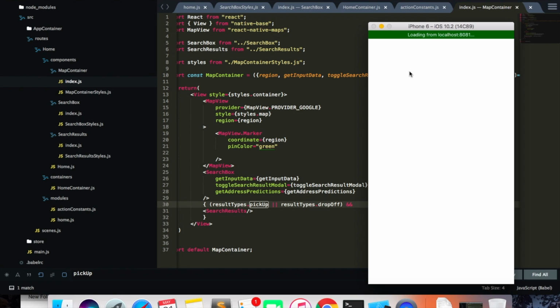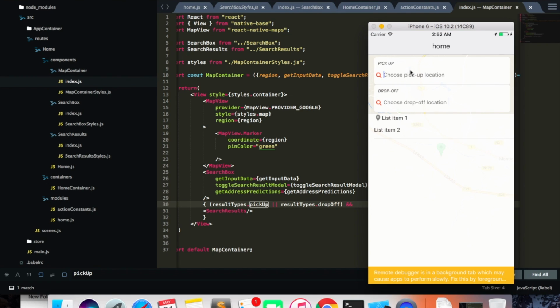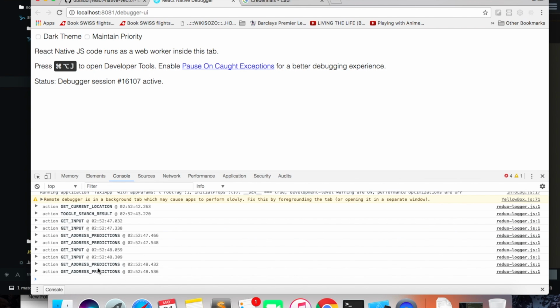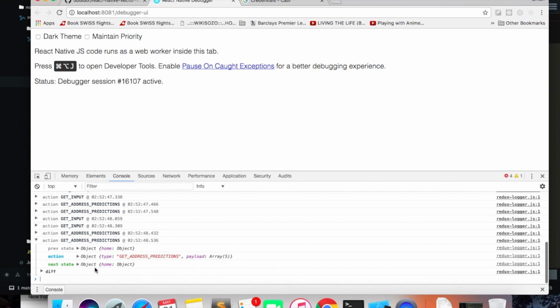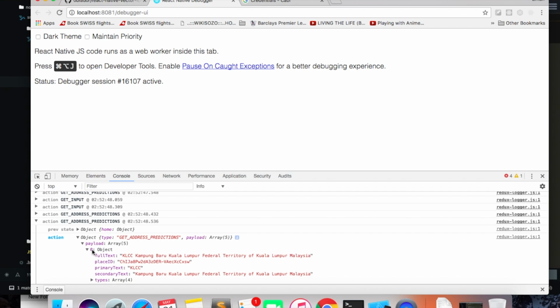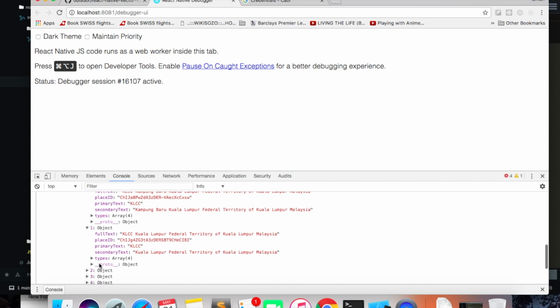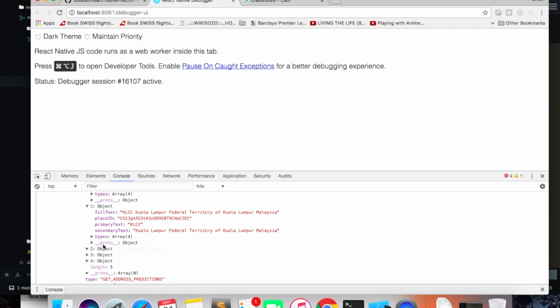Refresh. Click this, now it comes out. So if I type something here like KLCC, I don't see the results here because I haven't mapped the array yet. But if I go to my console and I check this, my action is being called get predictions, and you can see I have a payload which is an array of suggested results from Google Places. So we want to map through this and show it on our list here.